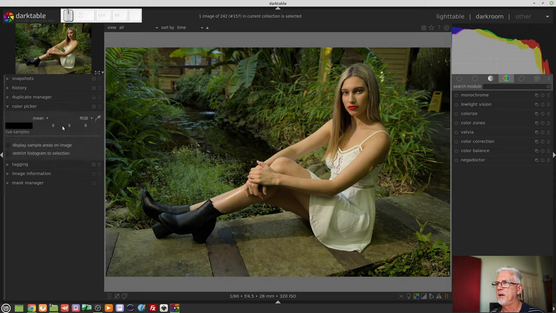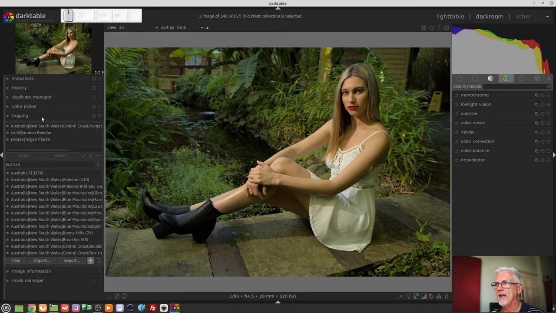Next up, we've got the color picker. As you would imagine, that is useful if you want to take a color reading from anywhere in the image. You can choose whether you want to select an area or just a point. You can choose minimum or maximum values or just a mean value off an area if that's what you want. You can choose the color space through which you sample. You get the idea.